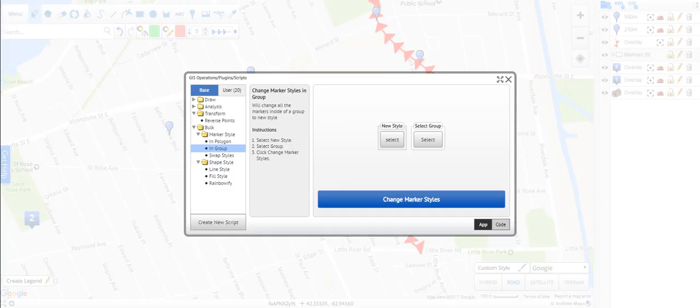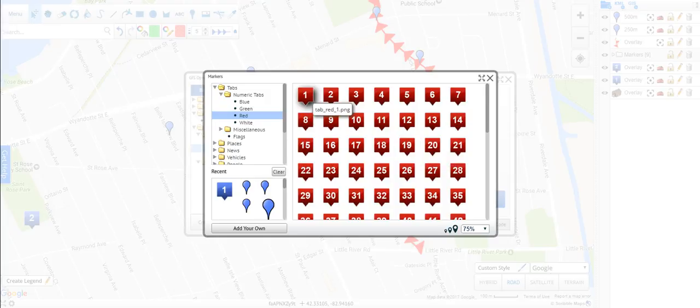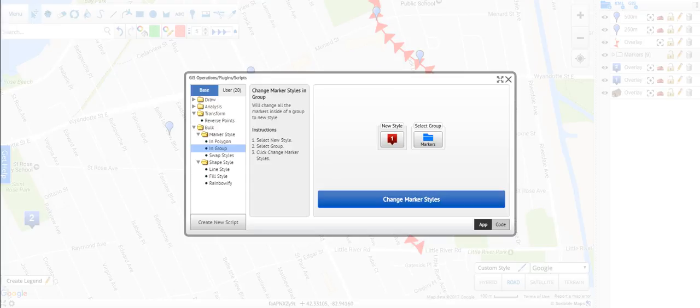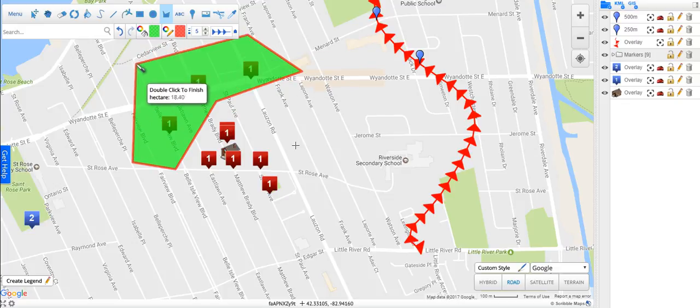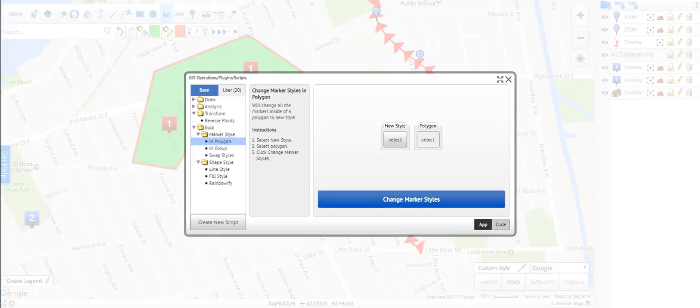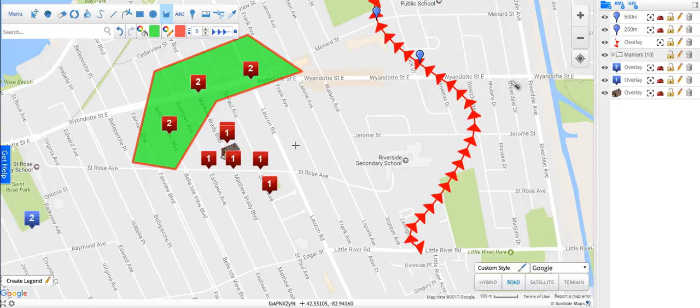Our next group of operations let you bulk change styles on both markers and shapes. So to demonstrate this, I'm actually going to just change all the markers in a group. So I'm going to specify in group, and then I will select a new style. I'll make it a red 1 paddle, and then I can select markers. You can also change markers by polygon, and this is really useful if you need to do a specific set. So if I go to GIS and I go Polygon, I can then select my new style, let's say 2, and then select my polygon, and it will only change the marker styles that are in that group.